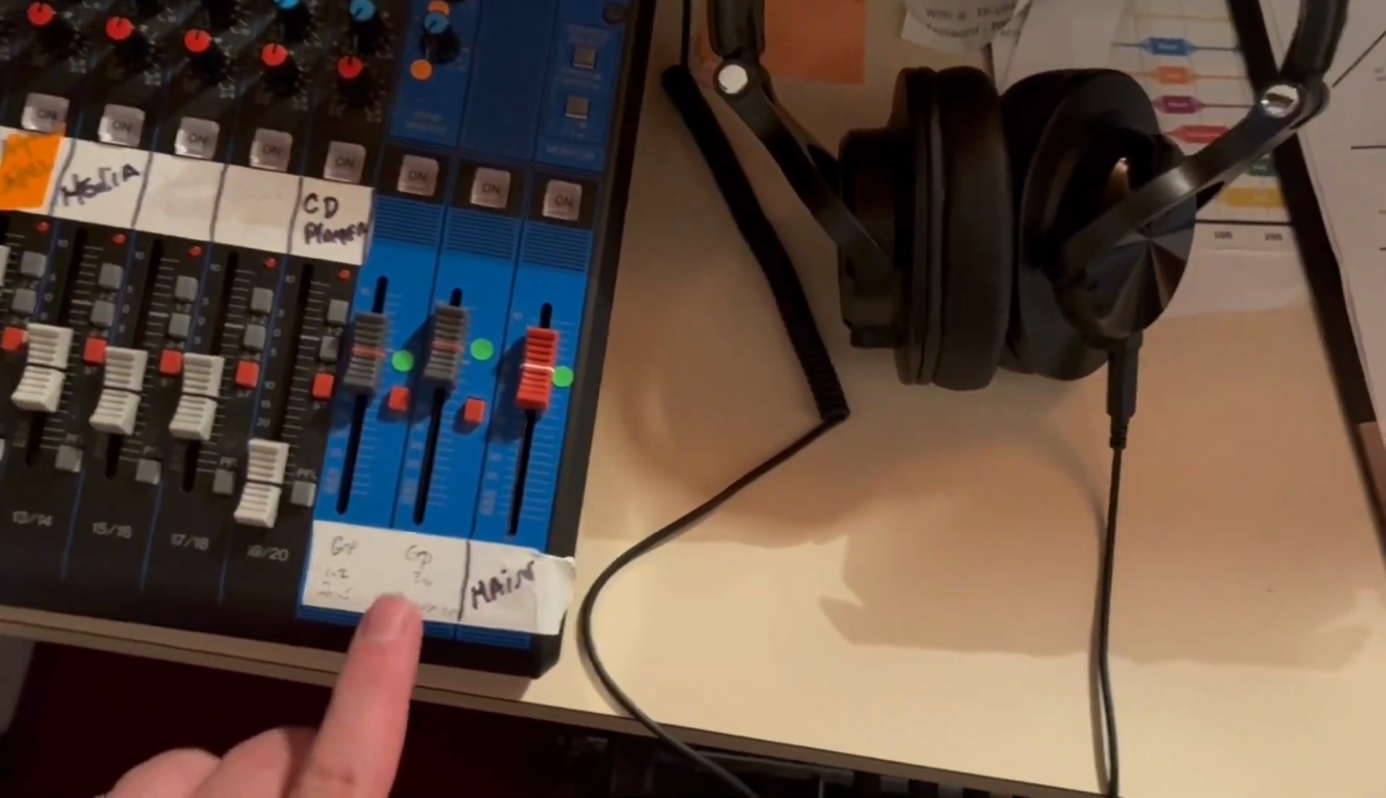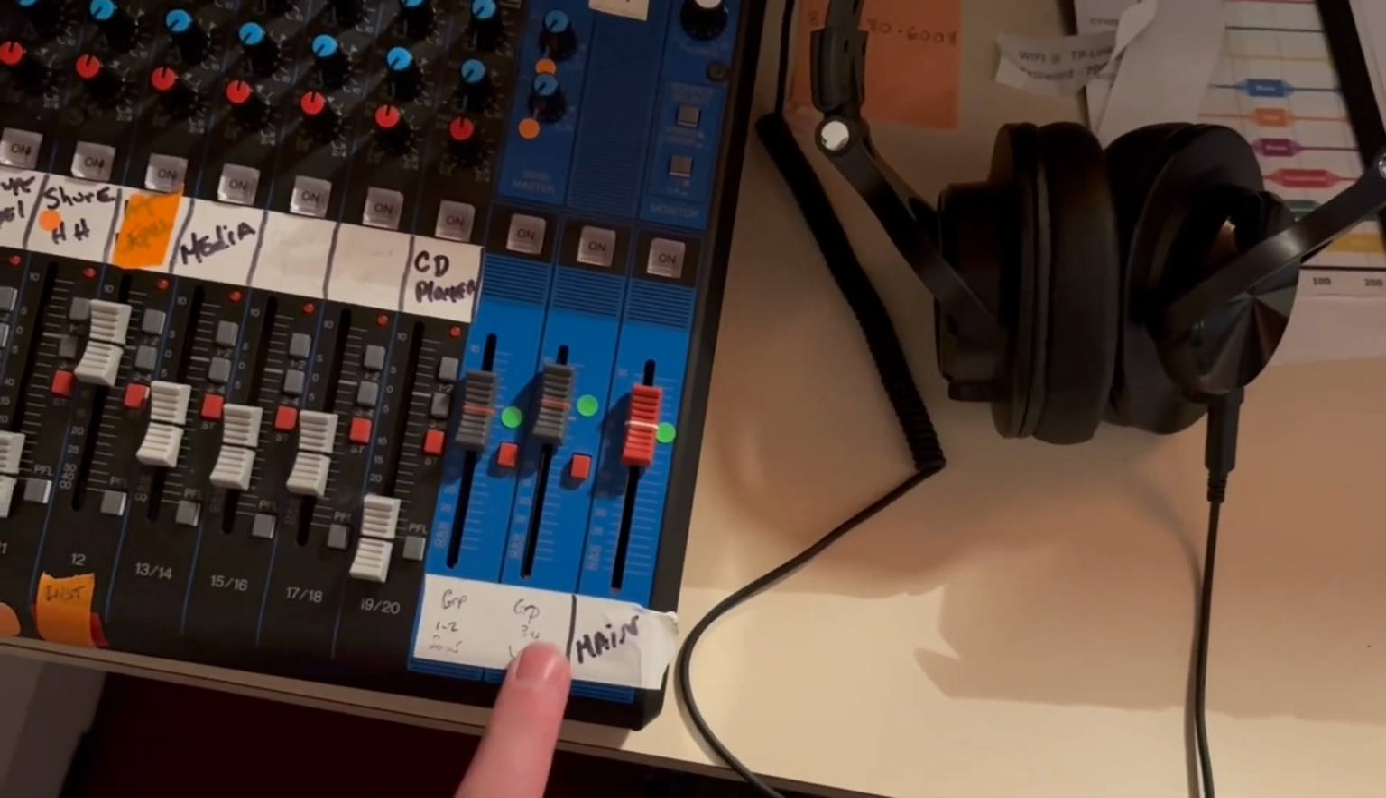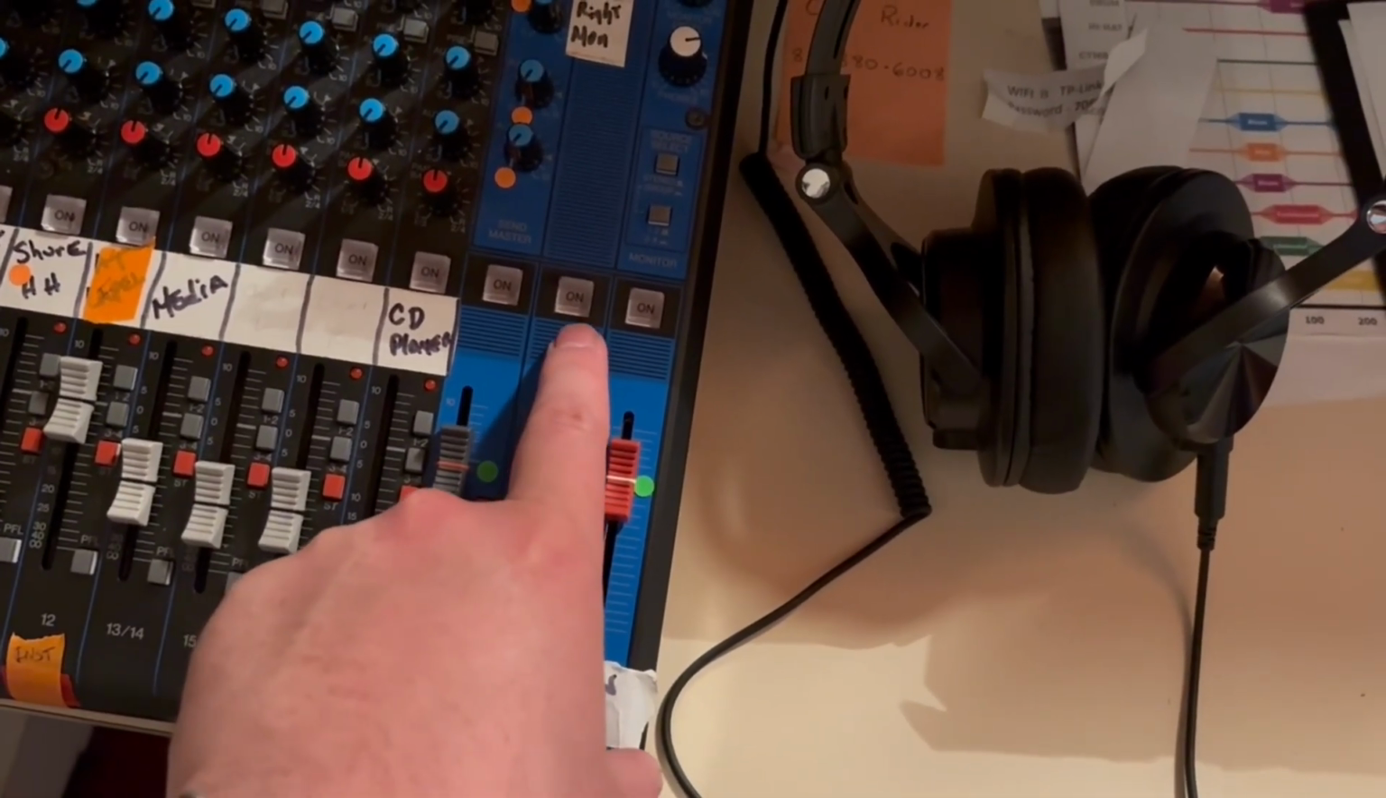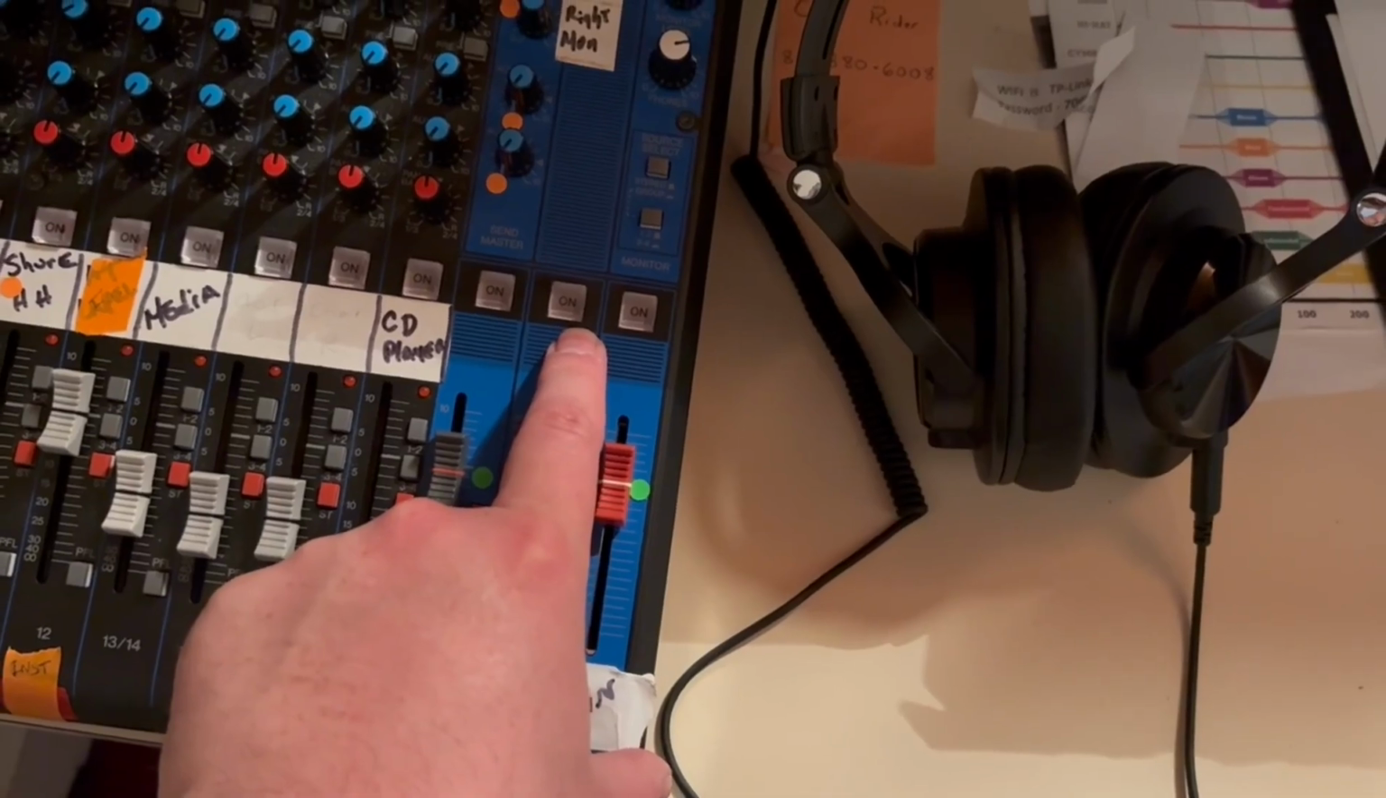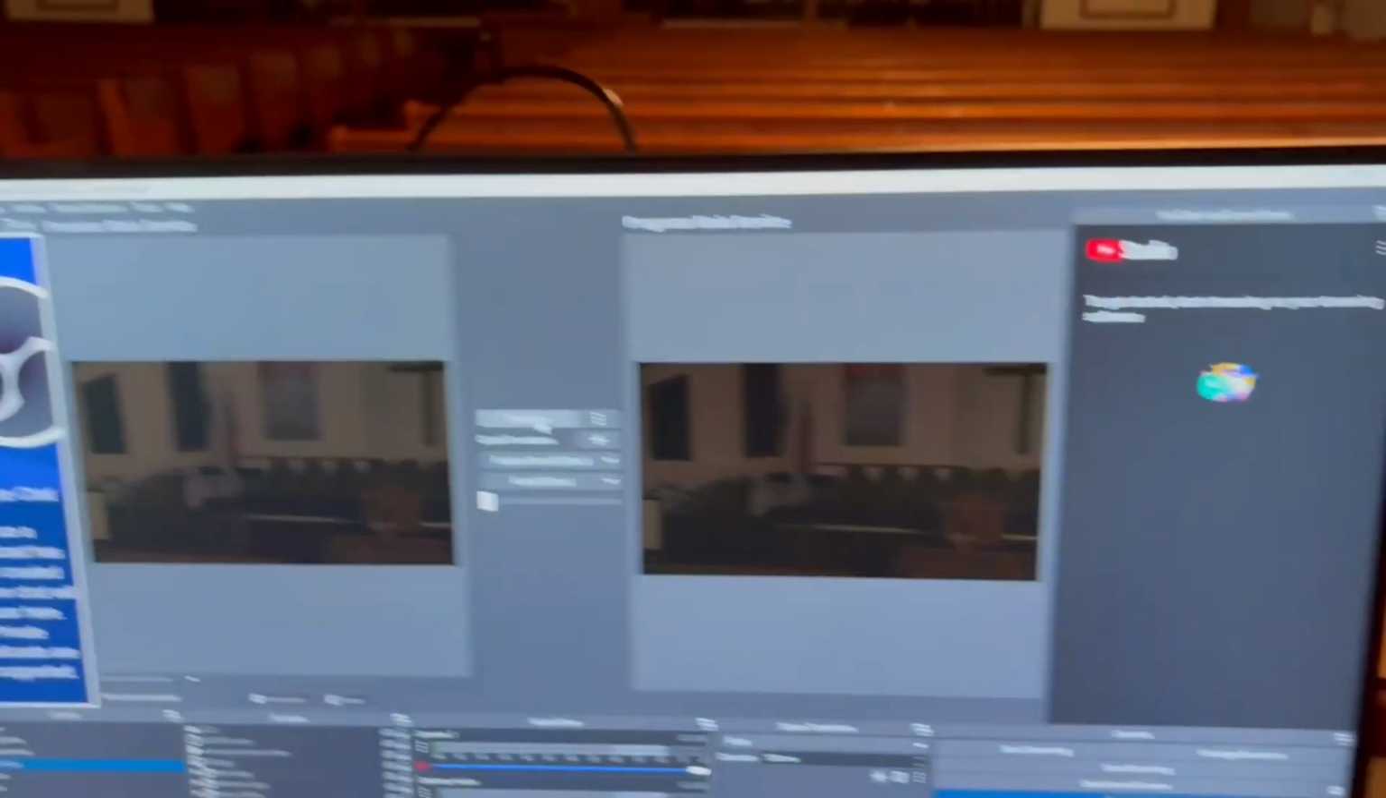Over here, I don't have it turned on. Group 3 and 4, this one, that light should be on. Obviously the board is turned off right now. I'm not turning it on right now. We don't need it right now. But for a service, that's what we need.